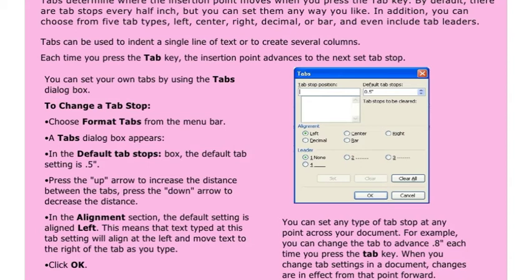Each time you press the Tab key, the insertion point advances to the next tab stop. You can set your own tabs by using the Tabs dialog box. First, to change a tab stop, choose Format, Tabs from the menu bar. Second, a Tabs dialog box appears. Third, in the Default tab stops box, the default tab setting is 0.5.